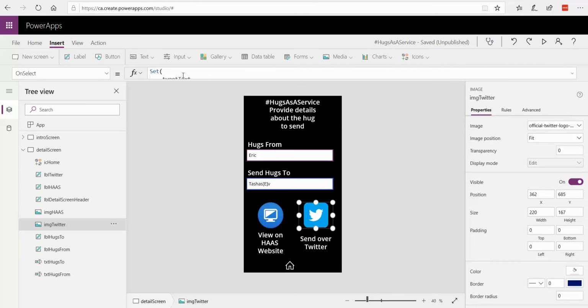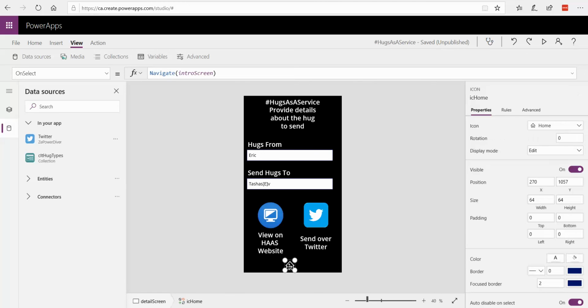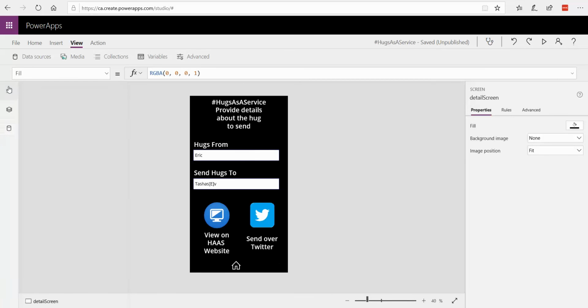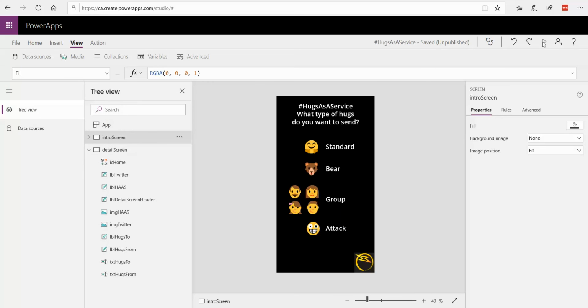Pretty straightforward. And for that connector, we have it here. Ignore this, this was an old test, so it's just the standard Twitter connector that I've used. Lastly, just give a way to go back to the home screen. I've put an icon there, navigate to intro screen. So let's just play it again. Play it again, Sam. Let's go to intro screen and just play.